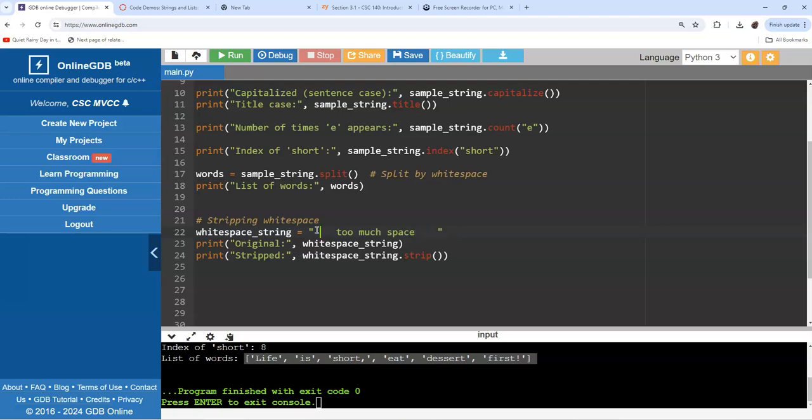Okay, this is a common occurrence in computing in general, to have these leading and trailing blanks when you don't want them. The leading blank is easy to spot, but the trailing blank is not. If I were to print that, I wouldn't know that there were trailing blanks there. Okay, so anyway, I've got too much space in this string. So let me run that.